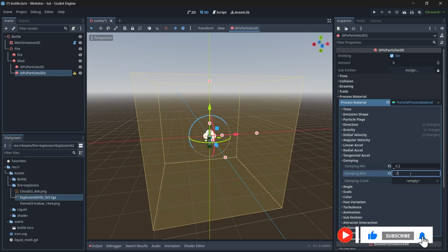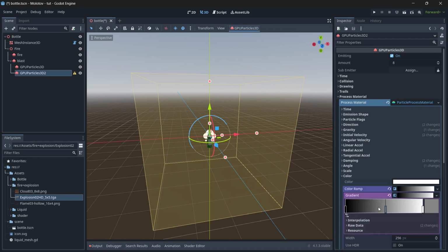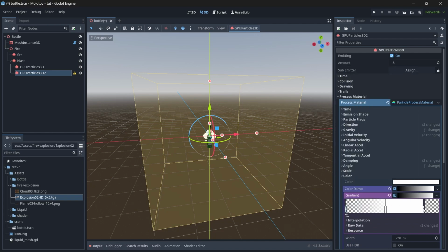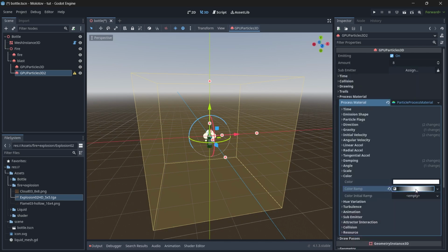to be 0.2 to 0.5, and in the angle, change the max value to be 720, and color, let's assign new gradient. And again the same process, the edges will be completely faded out, which means we'll be having the alpha value to be complete 0, and the center portion is white.